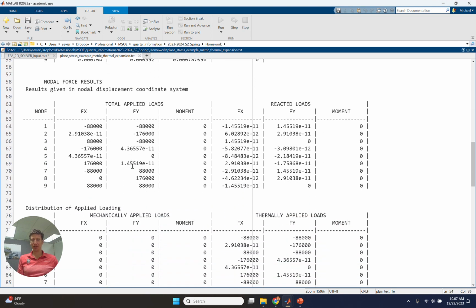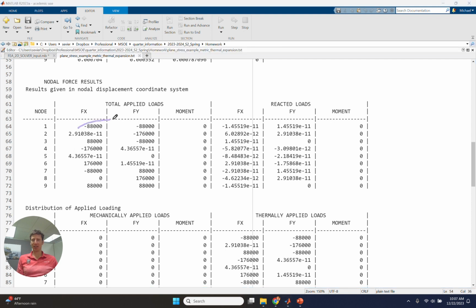Okay, so now this is interesting. This is interesting, right? Where we have our total applied loads and we have our total reacted loads. Interesting. How do we interpret this, right? How do we interpret the fact that we have this applied load at what looks to be the nodes 1, 4, and 7. So that's on our x side, right? So we have this negative 88,000, negative 88,000.